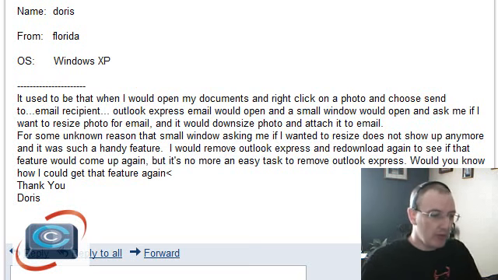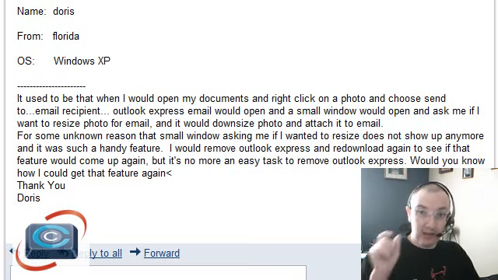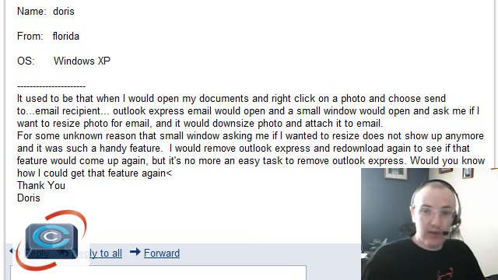And first up is Doris, who's having trouble with resizing her photos before attaching them on email, and she's lost the task of when she right-clicks. So instead of right-click, Doris, highlight the photos you want to send, either using Control-click or Shift-click, whatever you use, and then choose the Email These Selected Items on the left-hand side of your XP Common Tasks. And if you search my website for email photos, you'll find that tip.